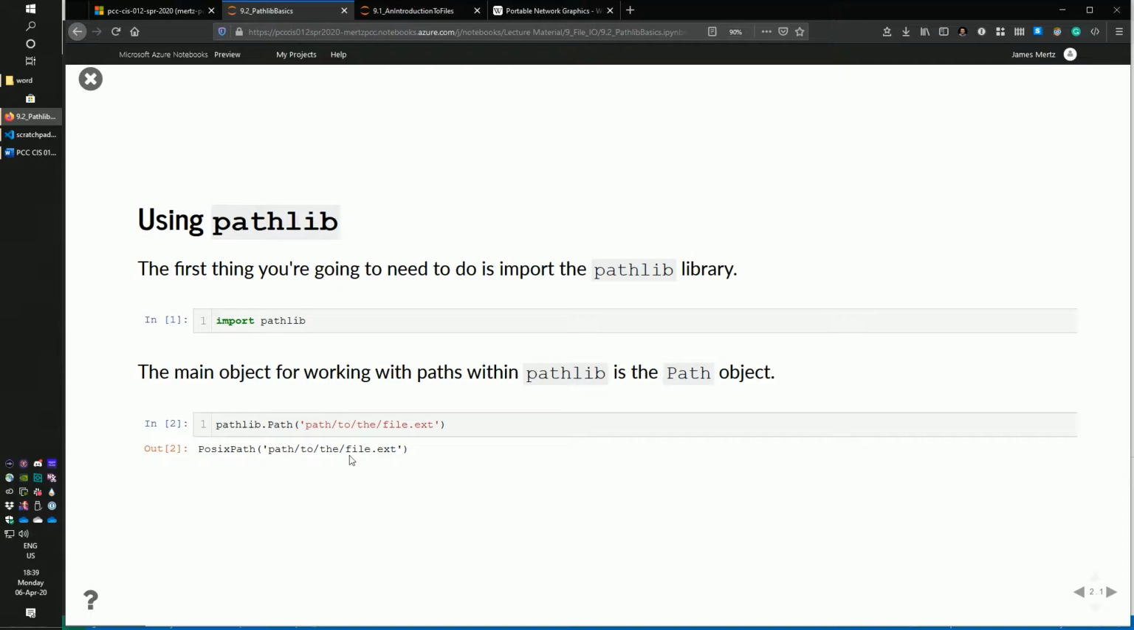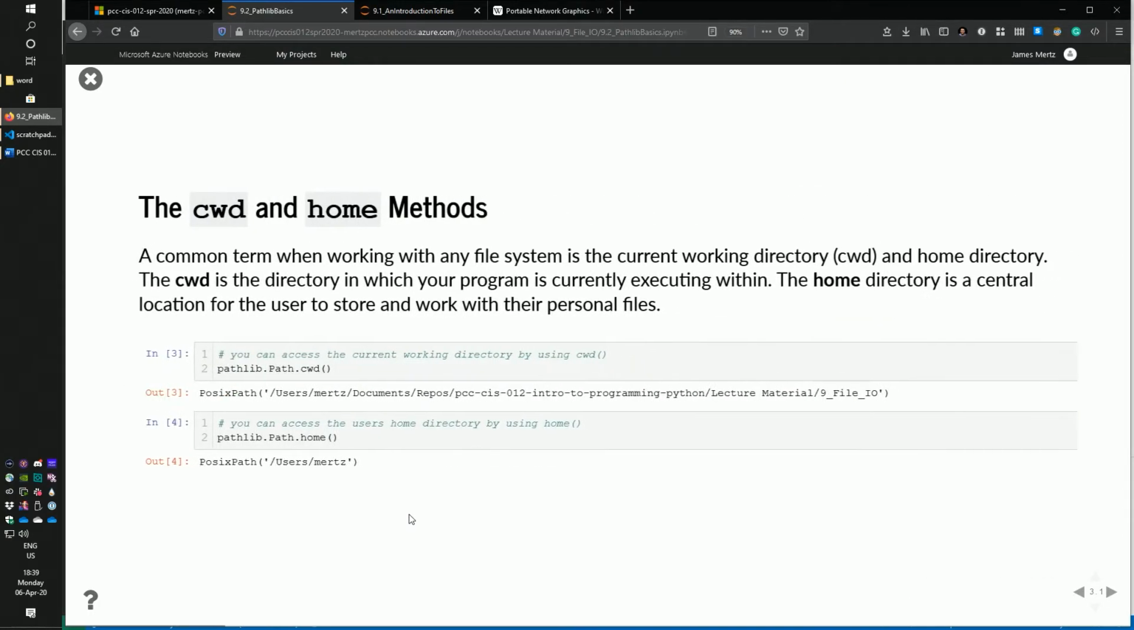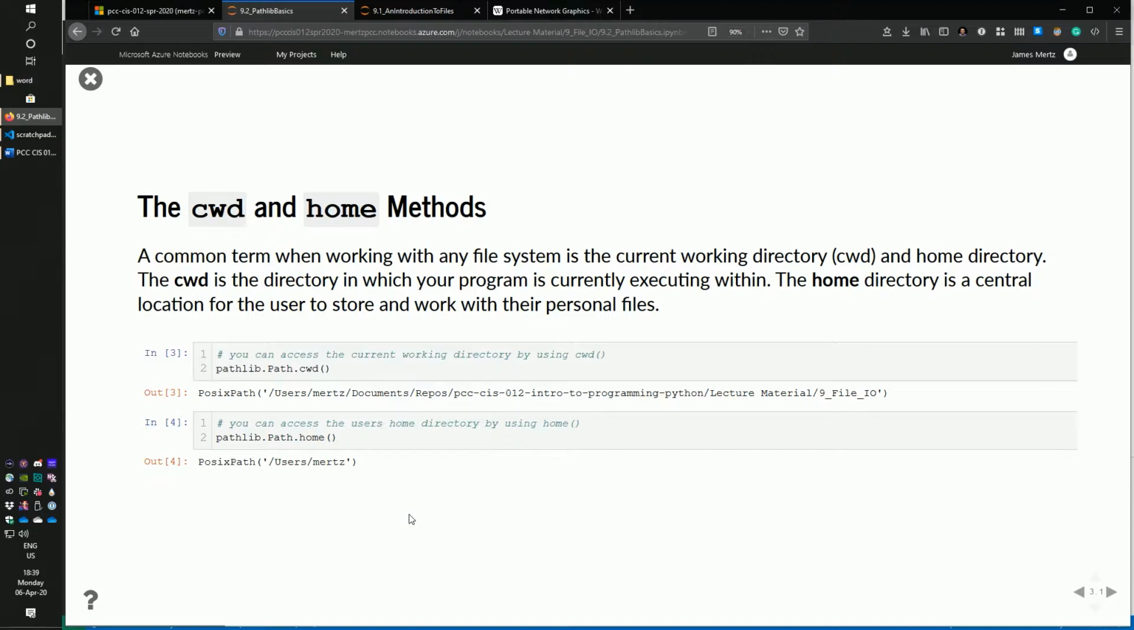The next thing we want to talk about is the current working directory and the home methods, the CWD and the home. By calling the .cwd method, it'll return your current working directory. My current working directory, when I'm not running this, is inside my Documents and repos, then the root folder for this class, then our lecture material, and then this modules folder. My home is simply the user's home.